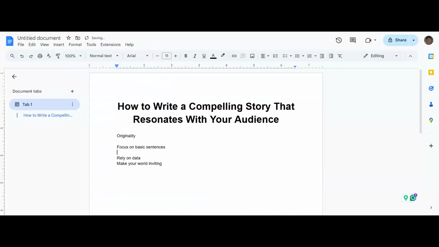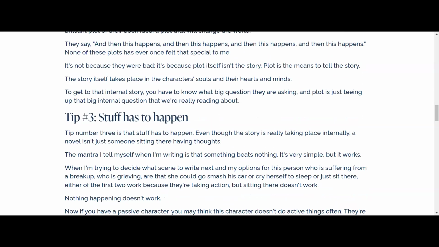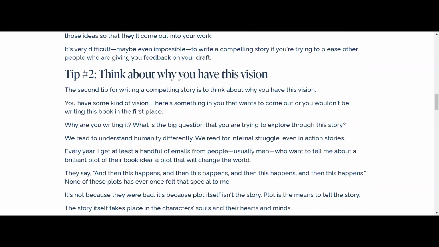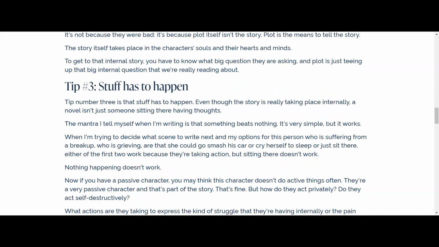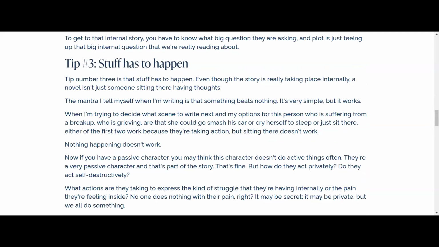Write for yourself. Okay. So we'll just focus on these two pages for tonight. So she said, don't write for other people. What else can we talk about? Think about why you have this vision. Let's keep that. The third one is stuff has to happen. And we have just three points here. So stuff has to happen. What if we say make things happen with your stories?